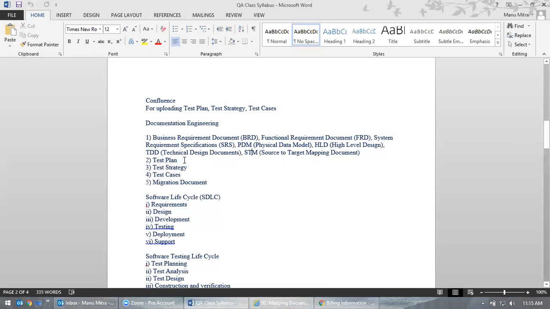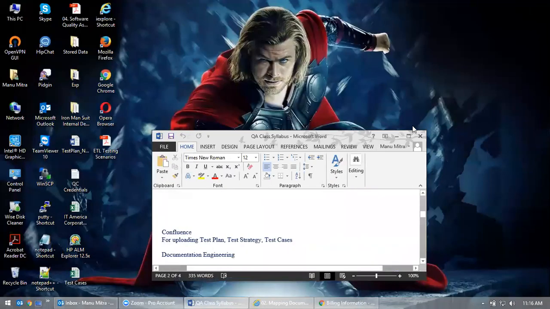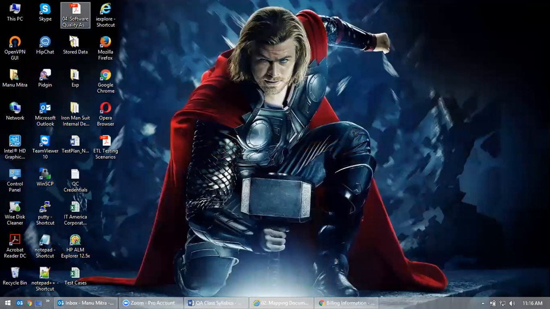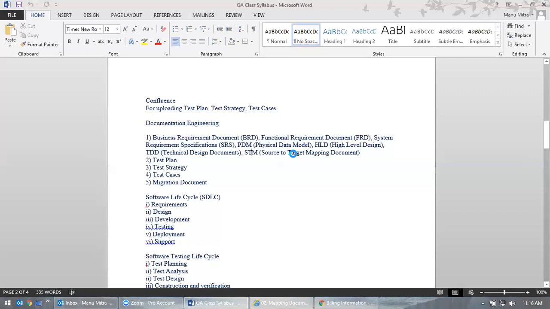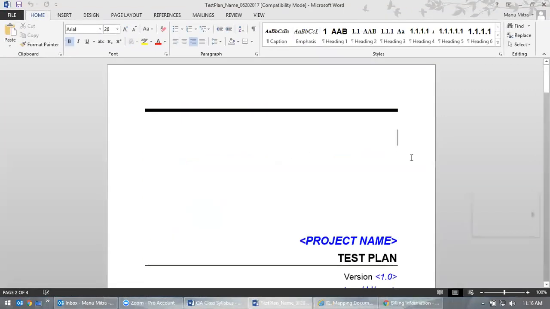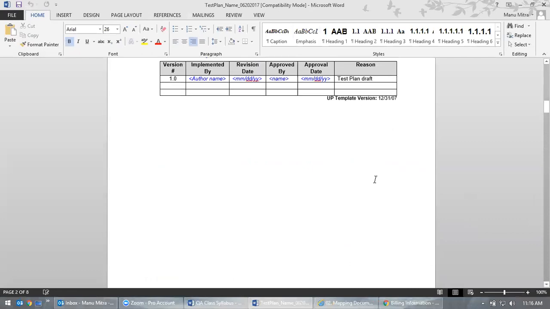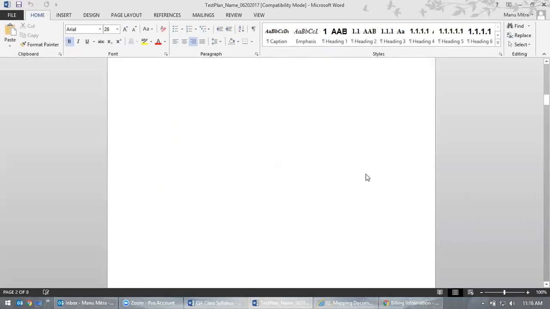Okay, so let's go to the test plan. What is a test plan? A test plan is a high-level document prepared by the QA lead. What does it contain exactly? Let's quickly check here. It contains information about the project and what testing you are doing.